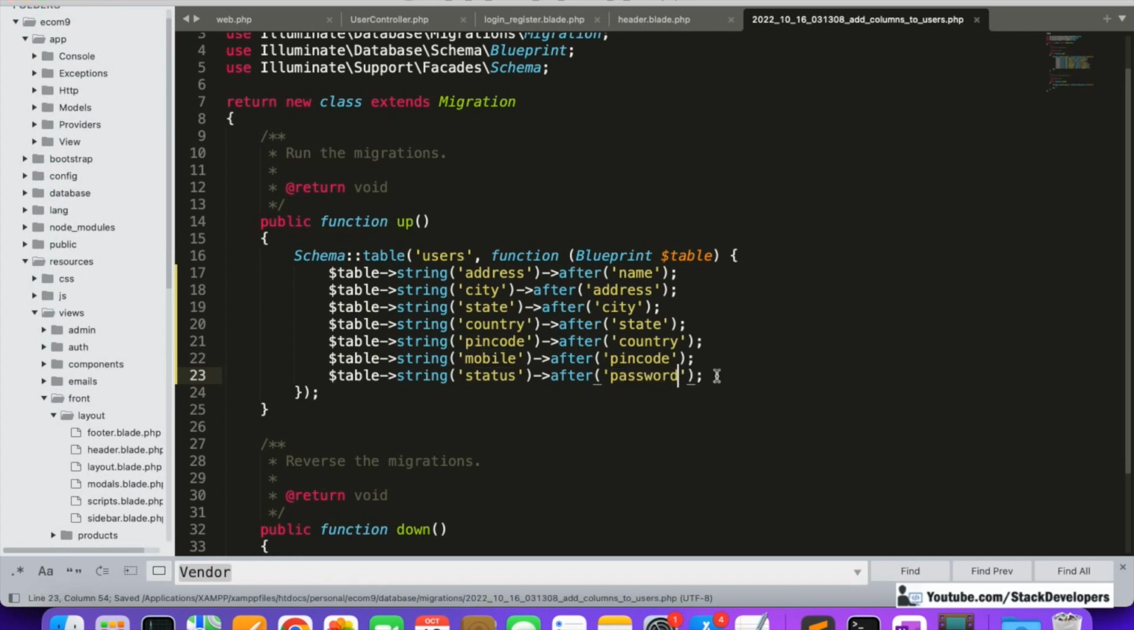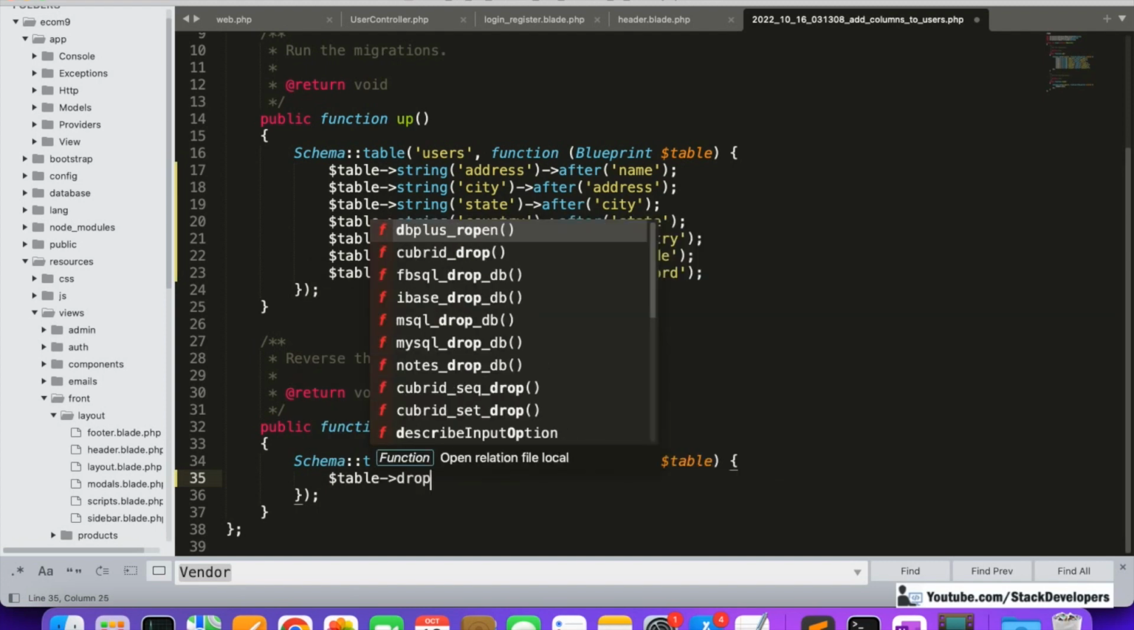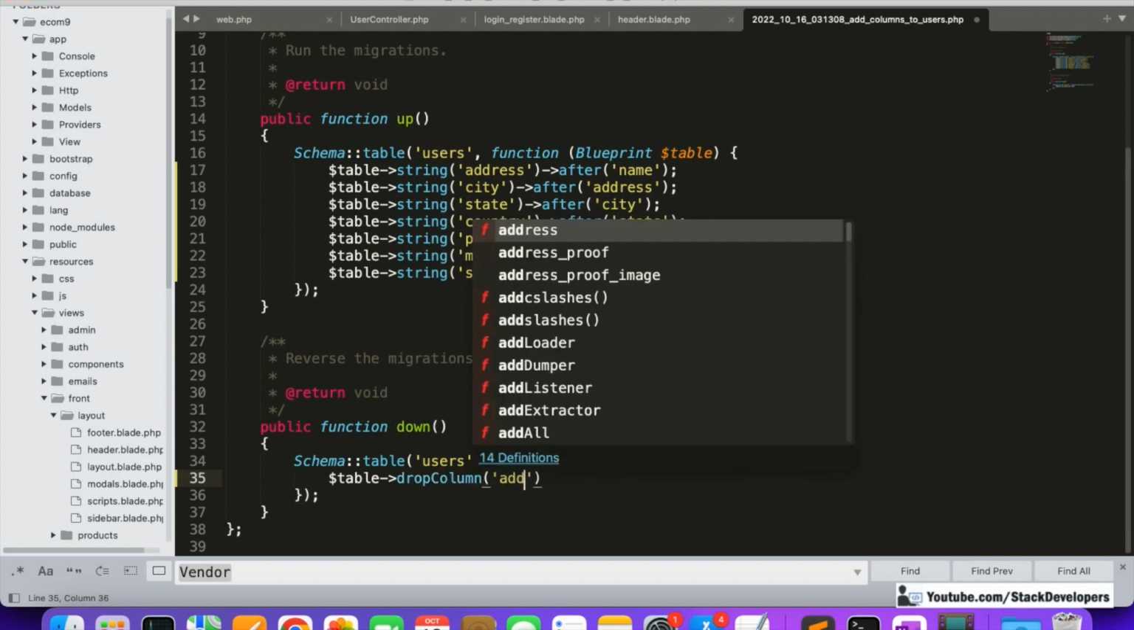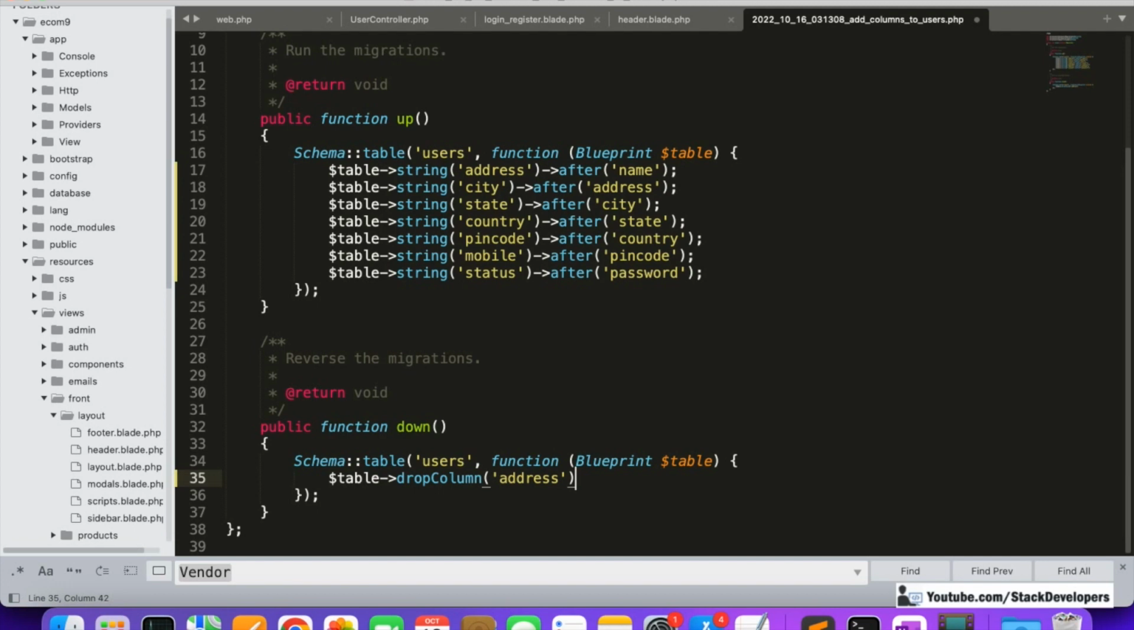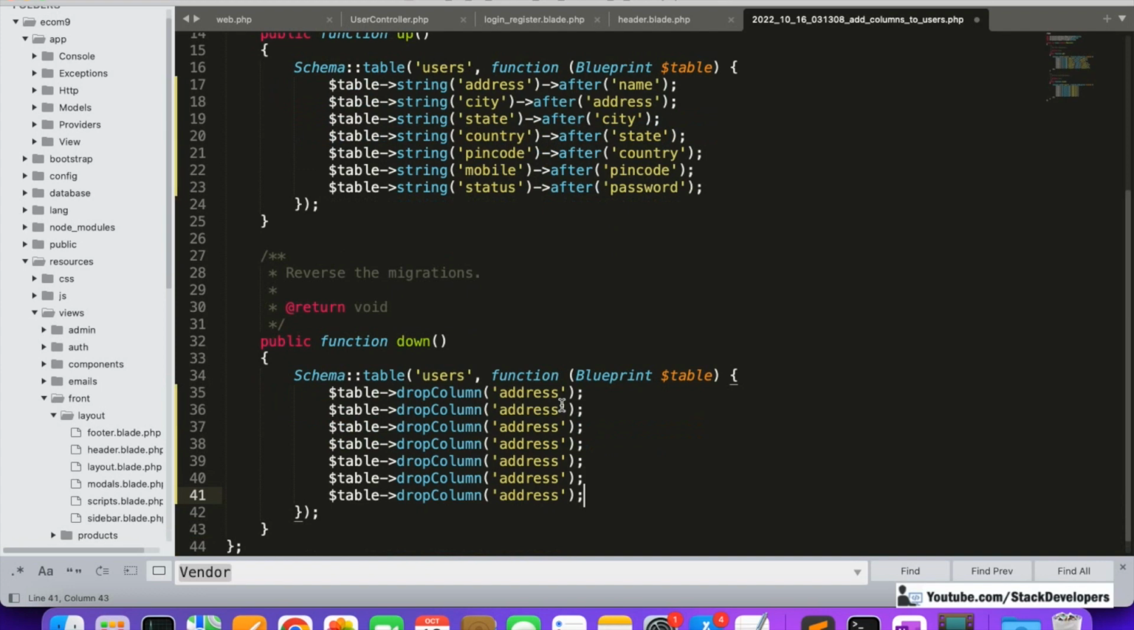Now in the down method also we will add these columns, because sometimes some issue comes, and we want to roll back our changes and restore the original state. Then with just one command, the rollback command, we can roll back all our changes. At that time we require these drop columns: address, city, state, country, pin code, mobile, and status.